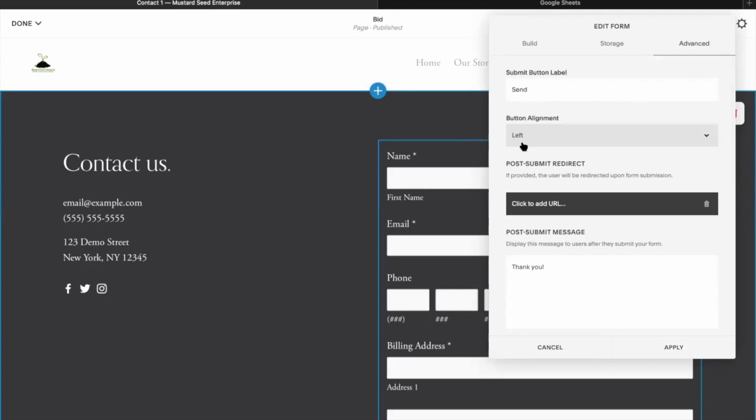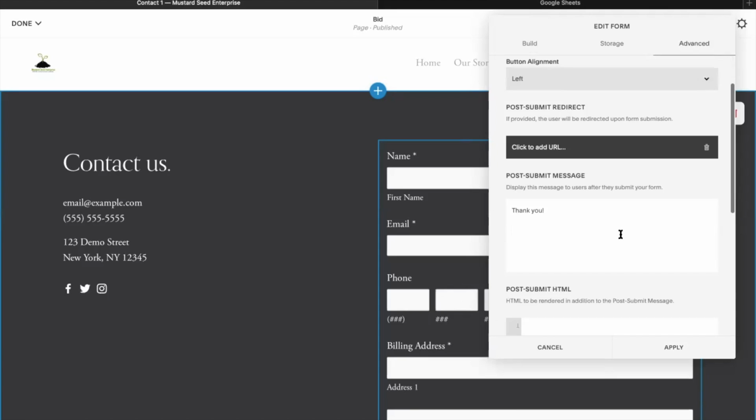And in your advanced setting, you can change how the button's going to appear, whether you can put apply or place bid or send. You can left align, and then you can type in a cute little message that people are going to see after they submit the form. Make it as eccentric or laid back or professional as you feel your website requires.